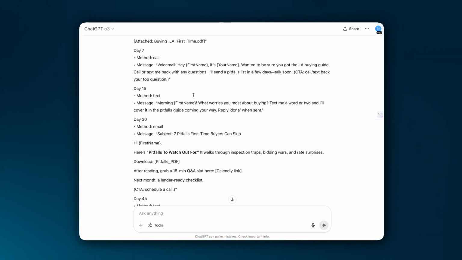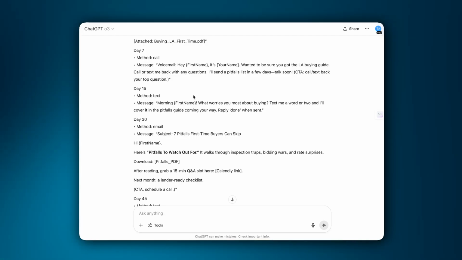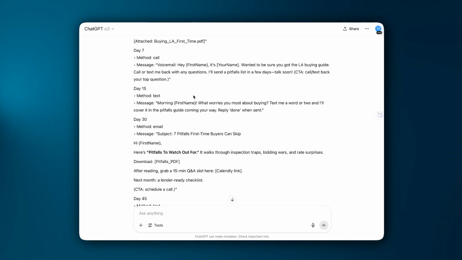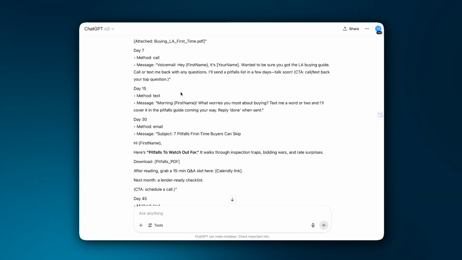Right? Day 7, method, call, message, voicemail. It says, hey, Joe, it's Tristan. Want to be sure you got the LA buying guide. Call or text me back with any questions. I'll send a pitfalls list in a few days. Talk soon. And then in parentheses, it says call to action. Call, text back your top questions. That's not bad. It's not bad. I would probably tweak that one.